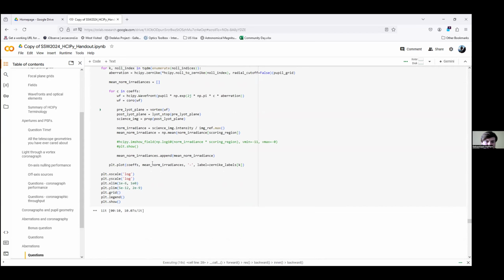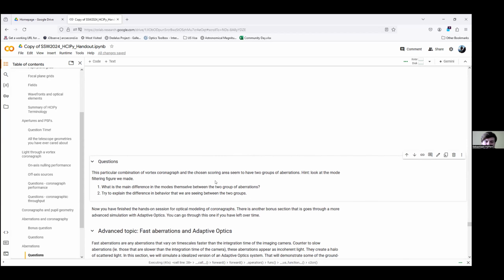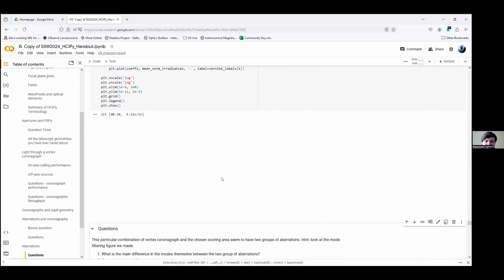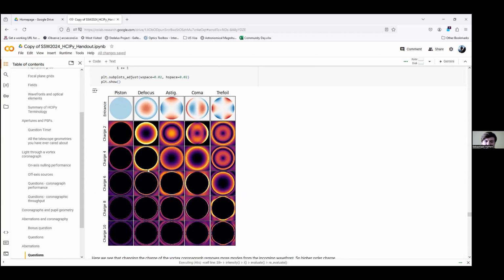Let's see, this is running. Yes, and then we have the final couple of questions where people need to explain the difference in behavior. Like how are the different charges of the vortex related to its behavior against these low-order aberrations. And they should be able to explain that if they look at the graphs that this part of the code generates and the figure here that's generated by the previous block. So they should combine the information from the different blocks to come to an answer.